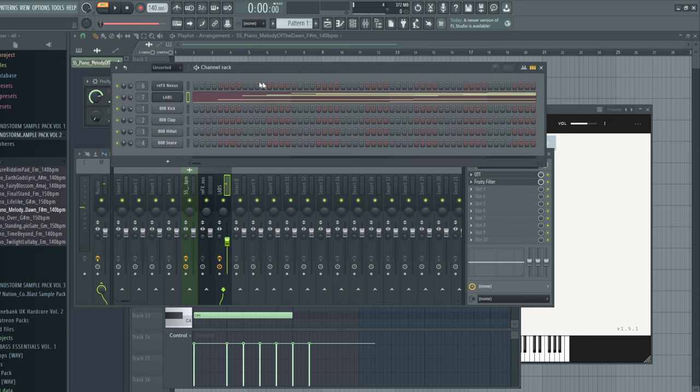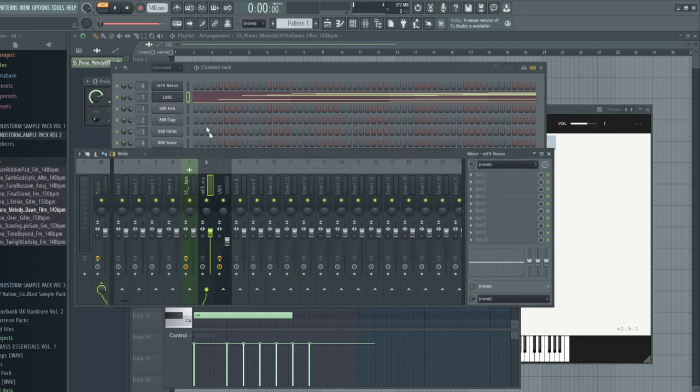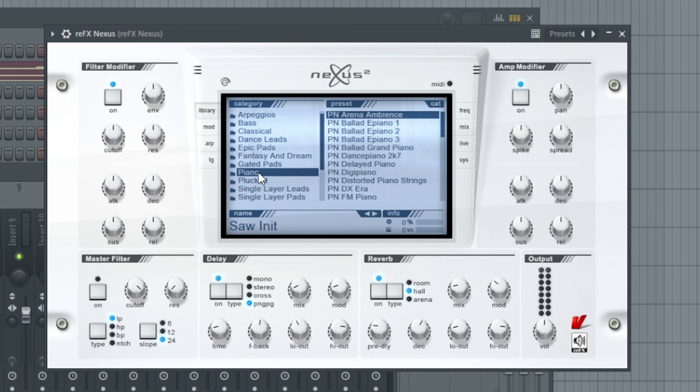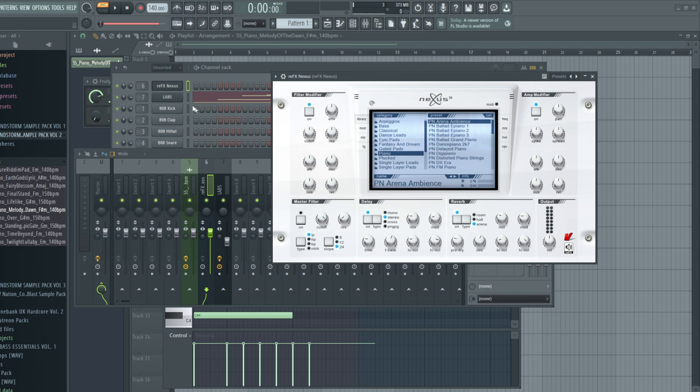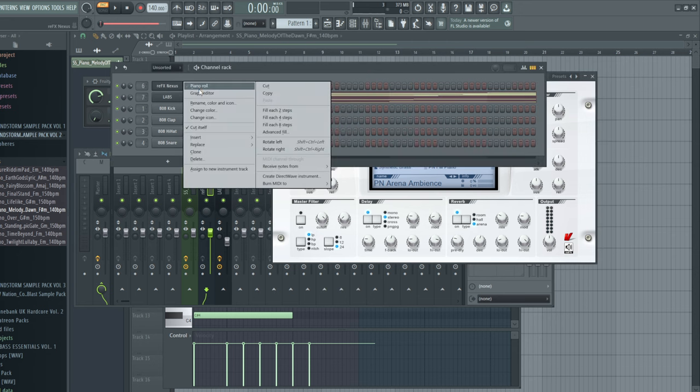All right, so now that we have our bottom layer, it's time to make the top. So this is where Nexus comes in. I really like to use this piano arena ambience preset. This is a really, really nice one. It kind of has this really plucky sound to it.